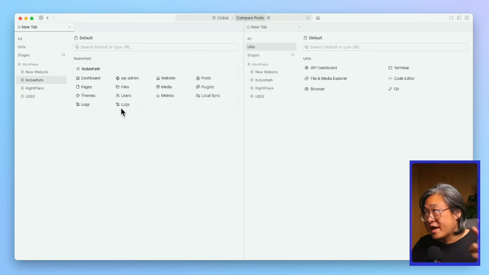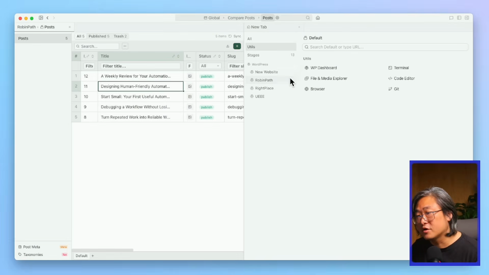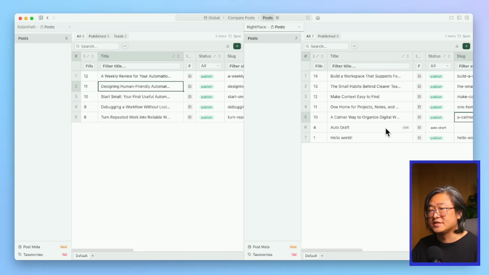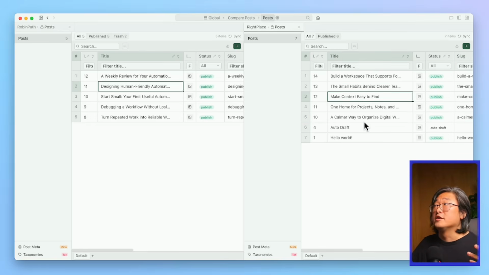I'm going to bring up two tables side by side from different WordPress websites. So here I'm going to put the Robin Path on here, and then another one I'm going to go for a RightPlace website with two posts. So we can see that two posts are side by side. So this way you can work on things.